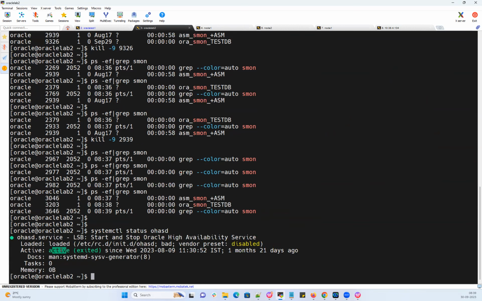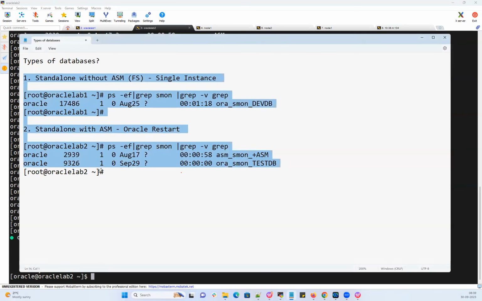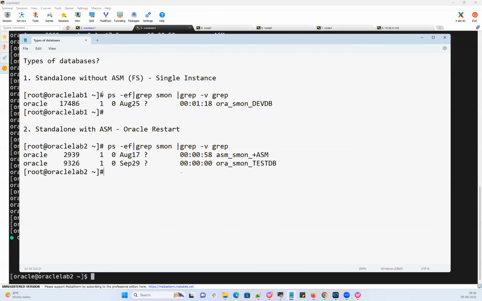So that is your active, which is part of your OS daemon. When your server reboots, automatically your OHASD will be started. That OHASD internally starts your ASM. That ASM internally starts your database. Right, so that's the two types of databases you can see in case of a single node, a single server.